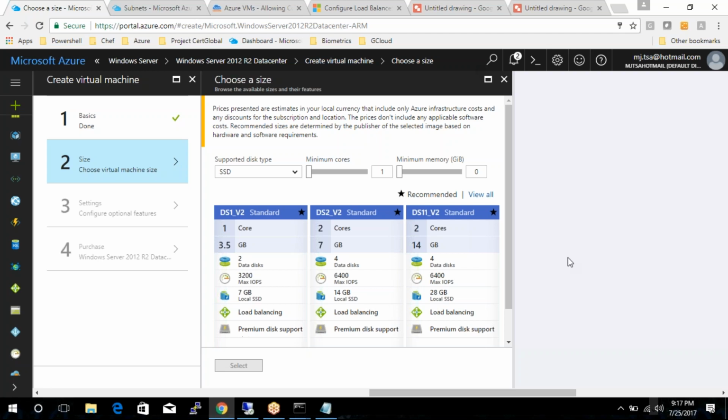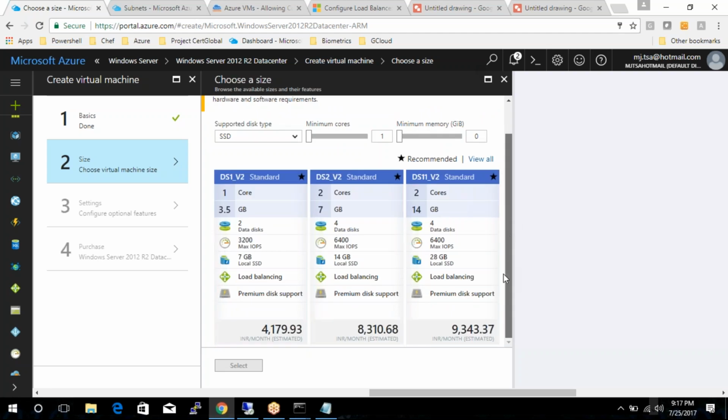Now, let me go ahead and select a hardware configuration. So there's DS1 V2, DS2 V2, DS11. These are all standard names, right? With DS1 V2, you get 1 core and 3.5 GB RAM. With DS2 V2, you'd get 2 cores and 7 GB RAM, etc. And a lot of others.